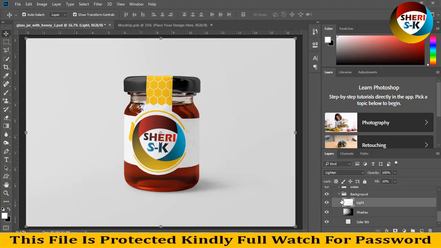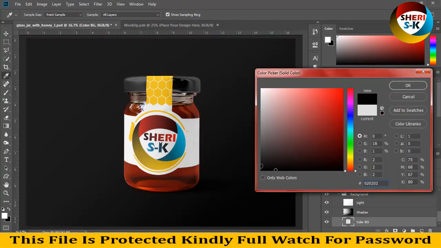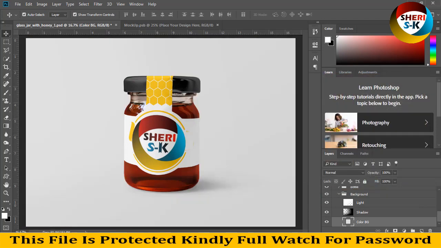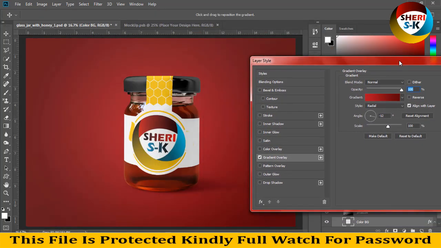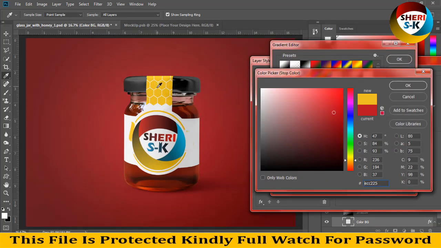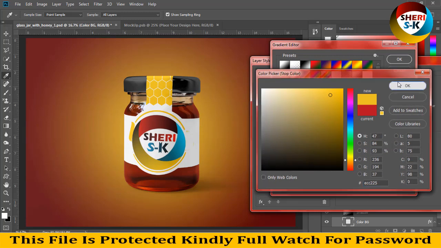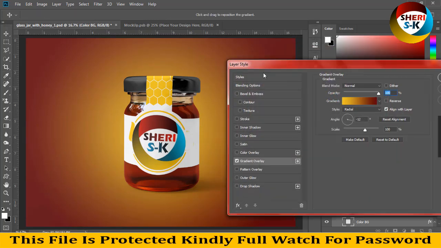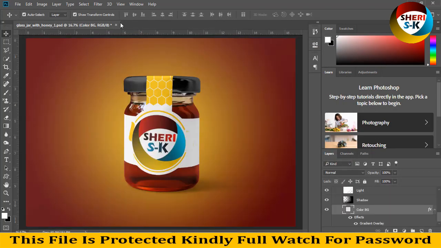First click on background here: shadow, light, color. You can change color, or you can apply gradient overlay like this. Wow, here color is yellow because yellow in design. Or you can change it more deep, or you can make it more stylish.